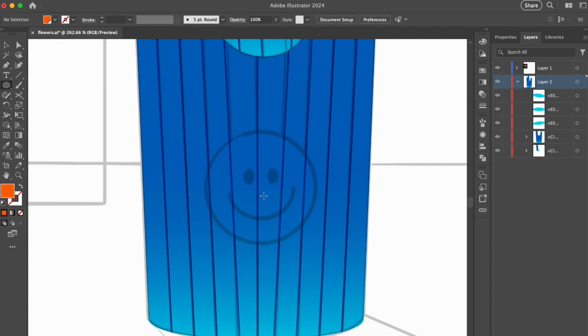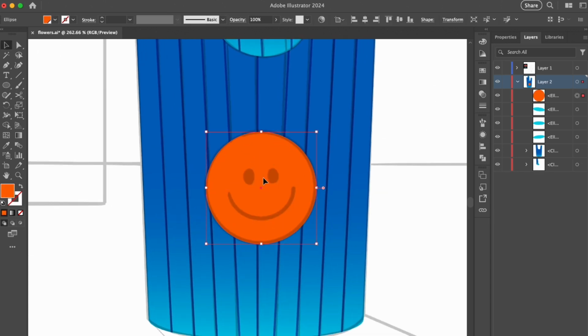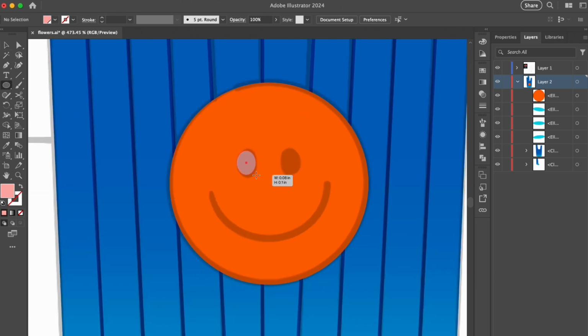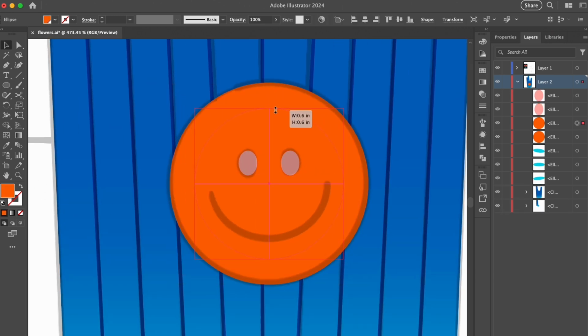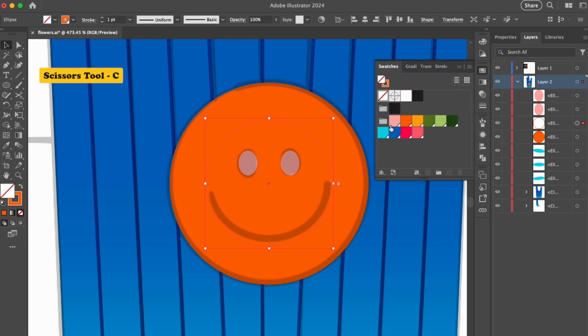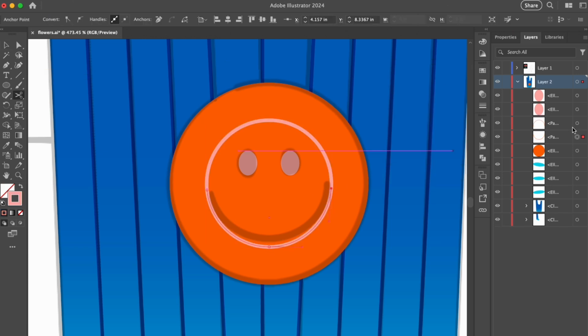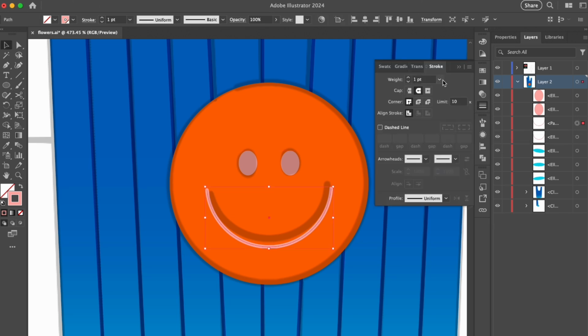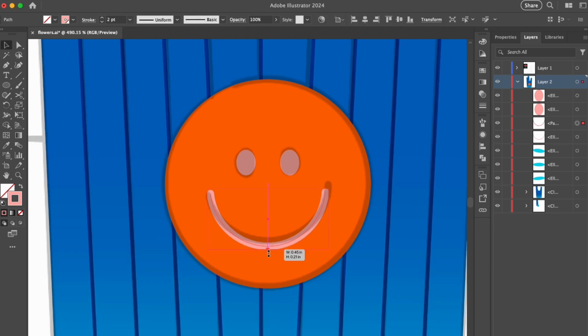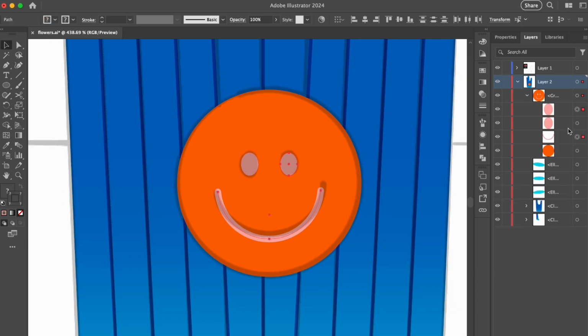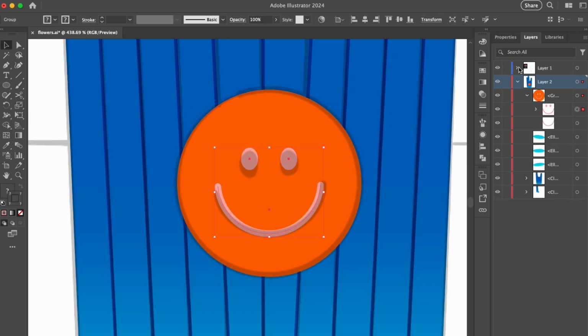This smiley is pretty simple. To create a smile, duplicate the circle, switch to stroke and press C to cut it in middle and delete that extra part. Okay, so our vase is completed.